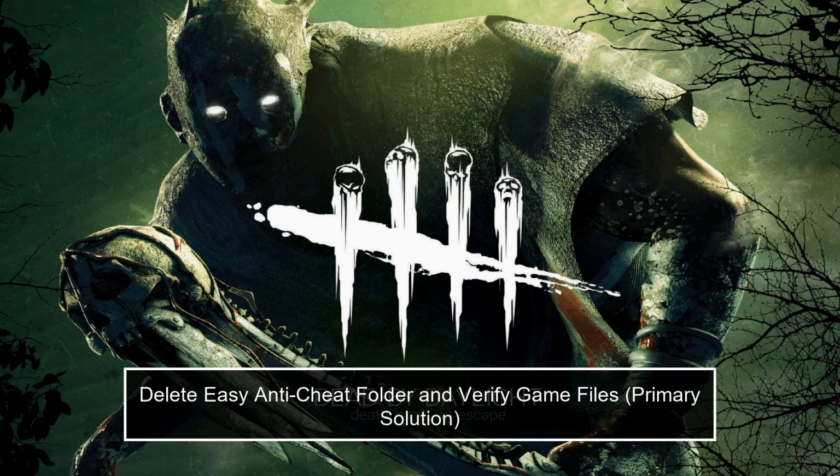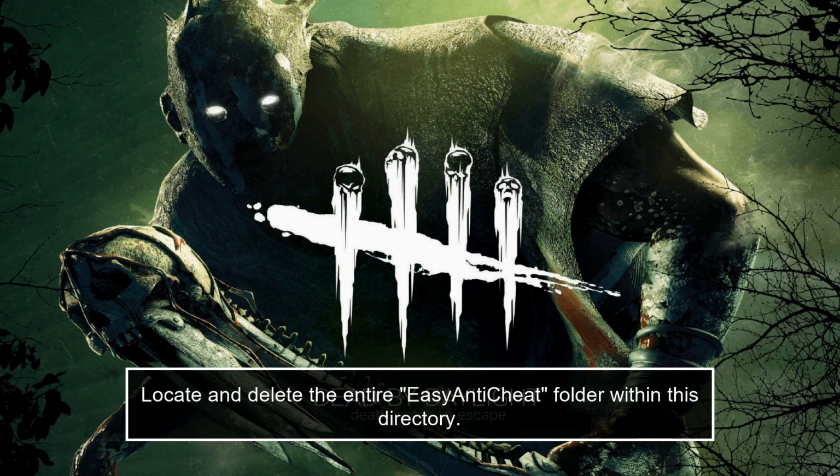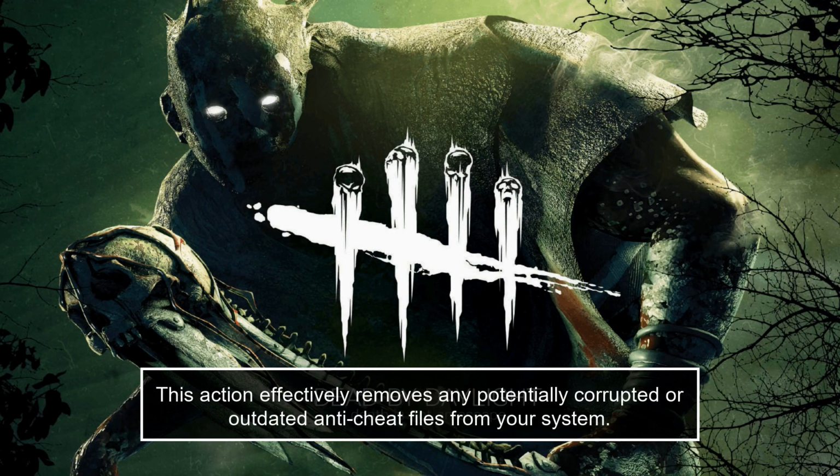Delete Easy Anti-Cheat folder and verify game files. Primary solution. Navigate to your Dead by Daylight installation directory, typically found at steam/steamapps/common/Dead by Daylight. Locate and delete the entire Easy Anti-Cheat folder within this directory. This action effectively removes any potentially corrupted or outdated anti-cheat files from your system.